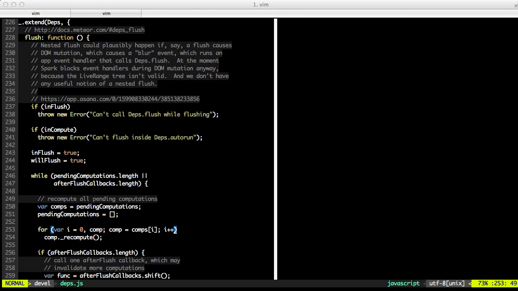I've taken us over to the source code for deps.flush. I found that sometimes in my own applications it's useful to go through this function and see how this works. For instance, you can see that during a flush, the code grabs the pending computations that have been invalidated and then reruns each of those functions by calling the recompute method of the computation. And then after that's happened, it calls our afterFlush callbacks.